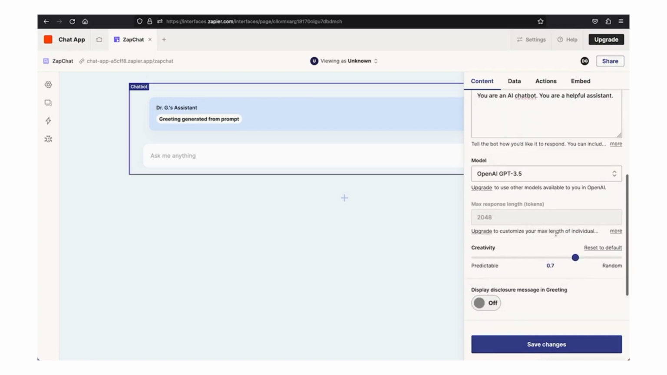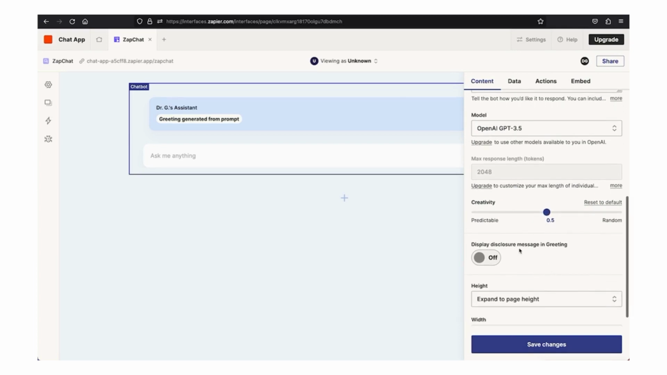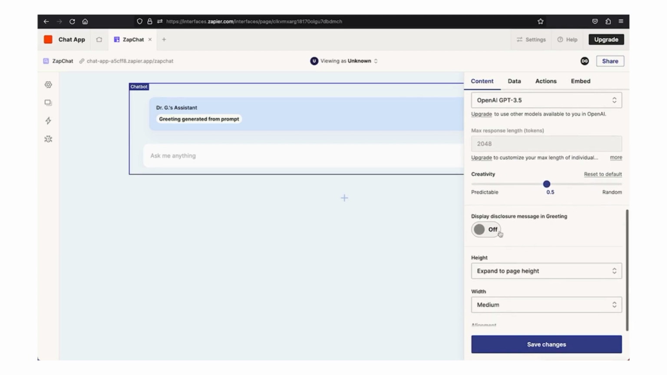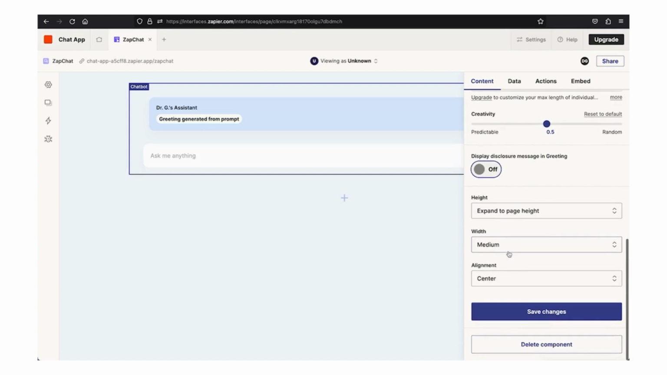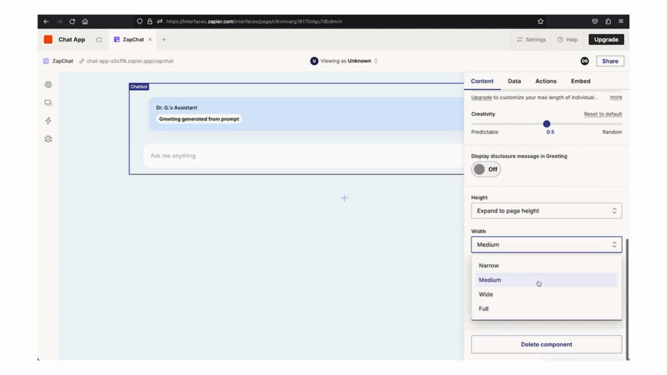Notice that it's running off of ChatGPT 3.5. Now, if you pay for ChatGPT Pro, you can go ahead and click that up to ChatGPT 4.0 by embedding your API. Creativity, based on what kind of response you want. If you want something very predictable, lower that. If you want something that's a little more creative, increase the temperature.